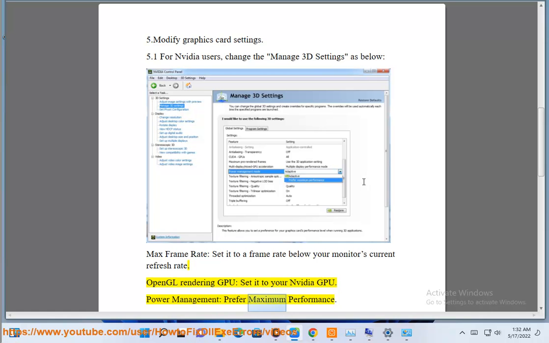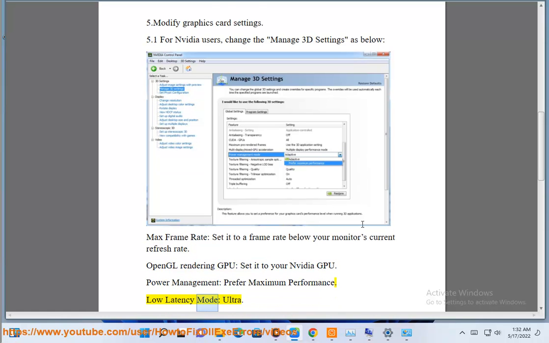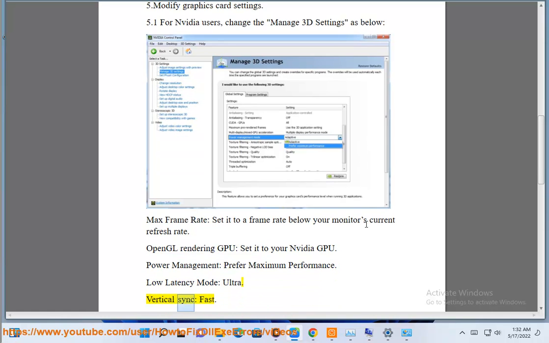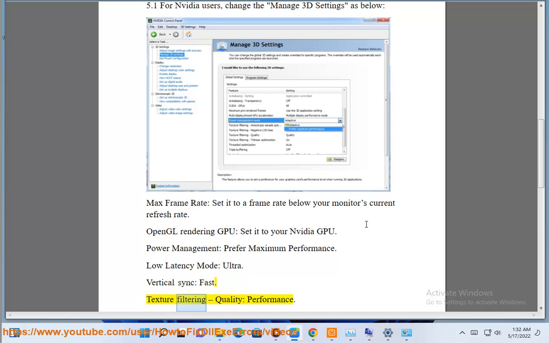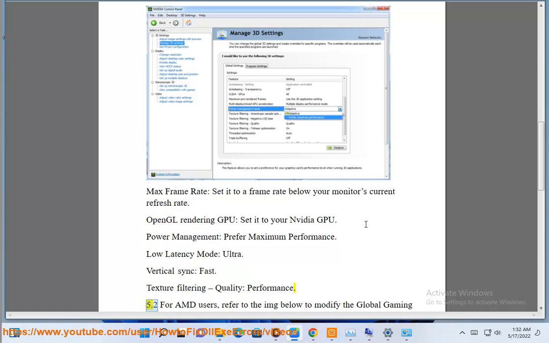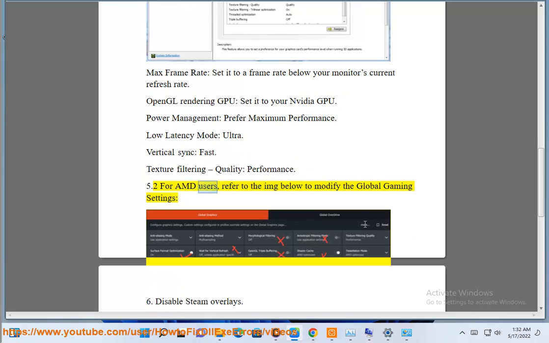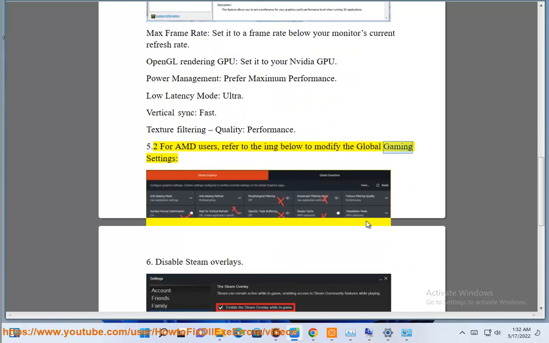Power management, prefer maximum performance. Low latency mode, ultra. Vertical sync, fast. Texture filtering, quality, performance. 5.2. For AMD users, refer to the IMG below to modify the global gaming settings.